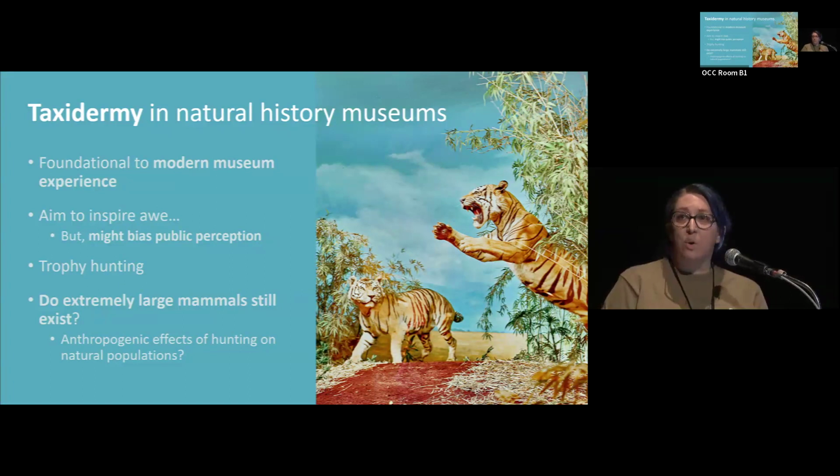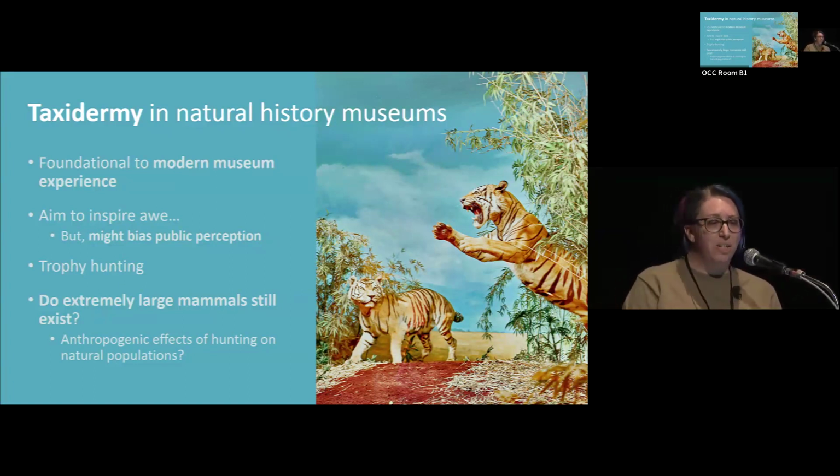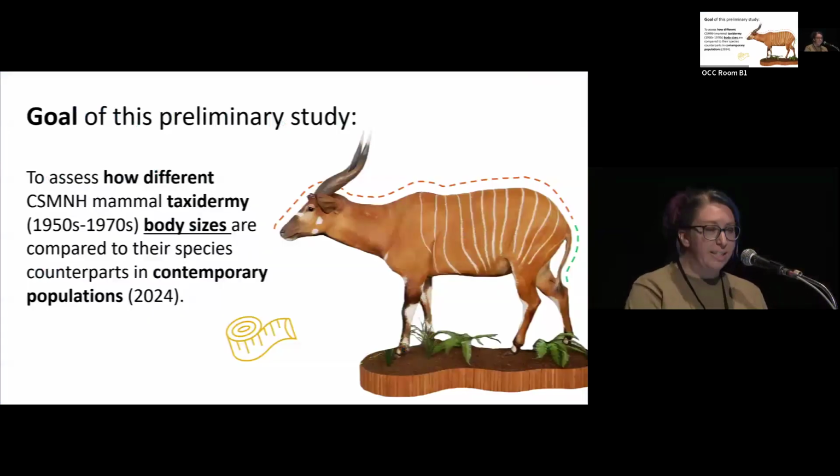And so I had a question that came about while we were appraising our taxidermy specimens in the CSMNH: do extremely large mammals still exist out there? Are we seeing really rapid changes in body size that could be anthropogenic effects of hunting on natural populations? So what do we see today?